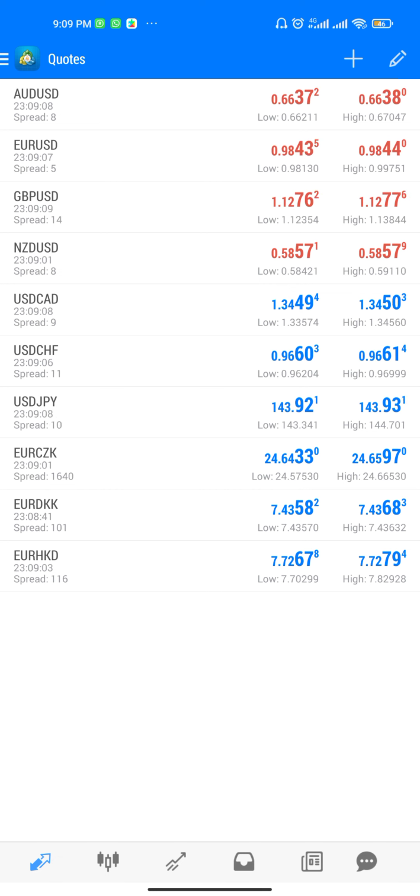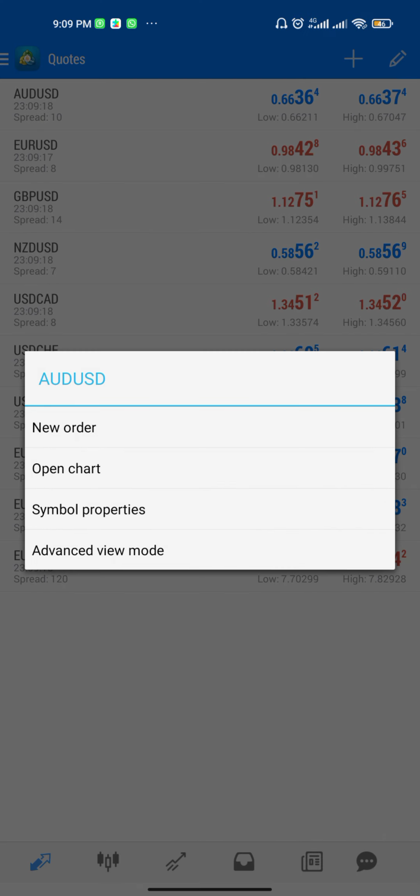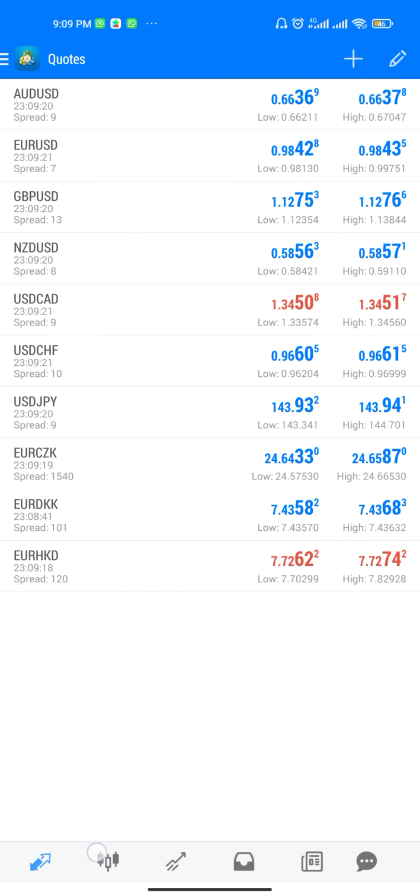If you want to open it, on MT4 and MT5, you have to click it. On MT4, just slide any one you want to open to your right-hand side. Slide this way, it will open. The chart will open. Or you can also click it. You click on open charts. Or you can also click here to open charts.